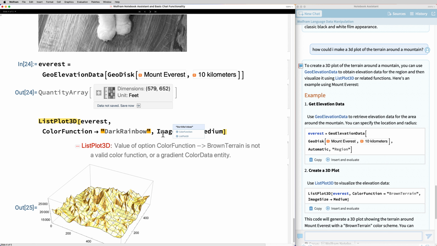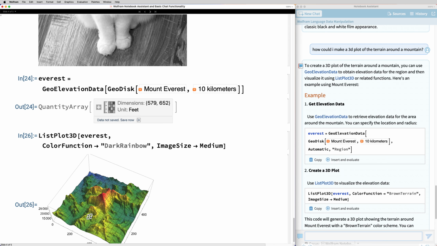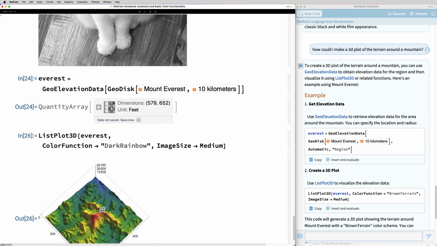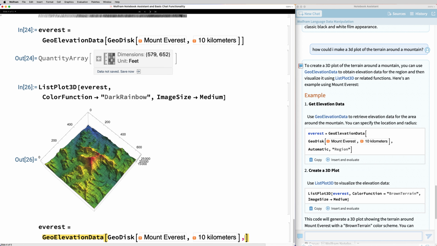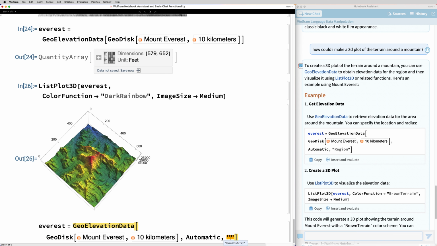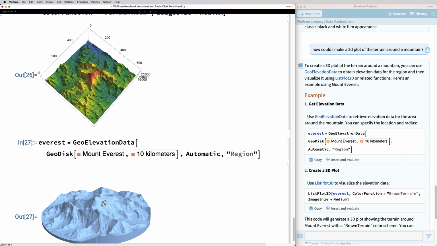The error message here is quite helpful. And there we have it. That is the 3D elevation around there. Although, like I said, I actually didn't know about this way of doing it. I think it said Automatic, and then you could ask for it as a region. I don't find myself working with topographic data too frequently, but that is neat to know.